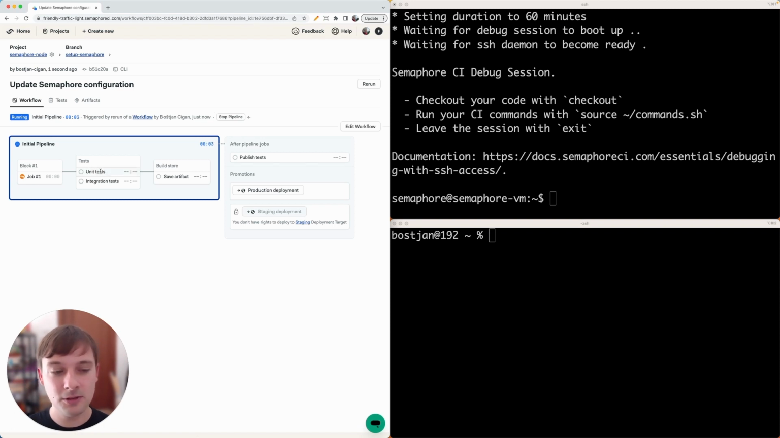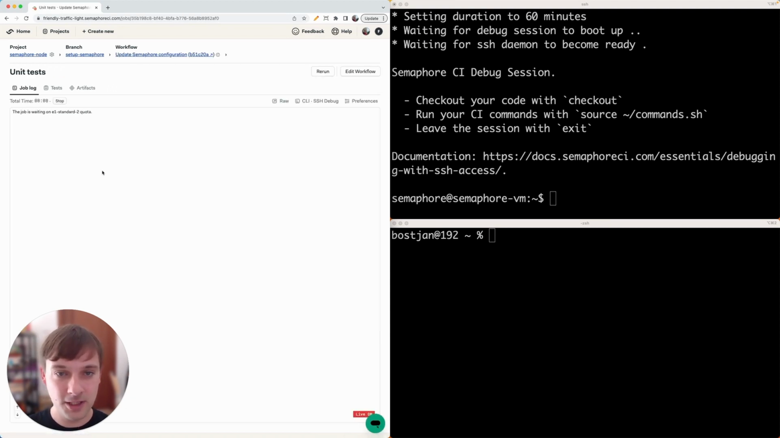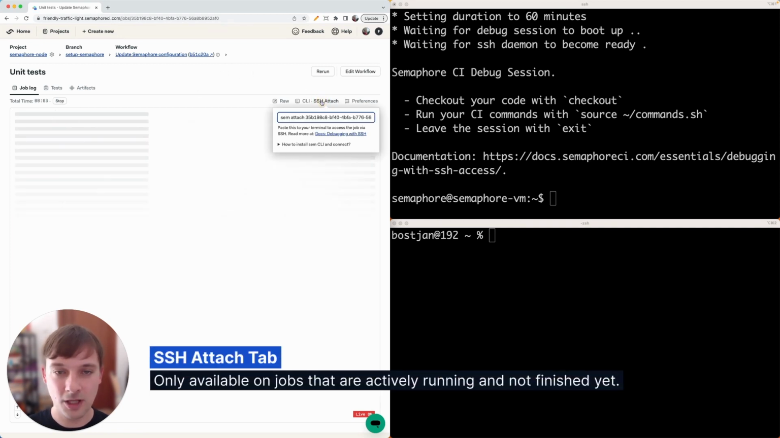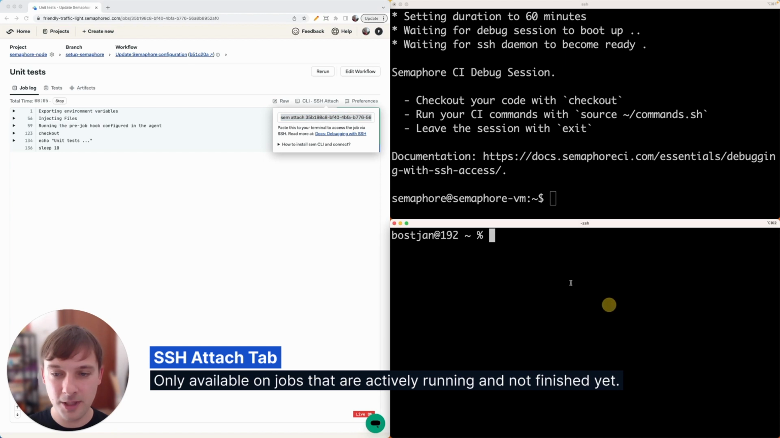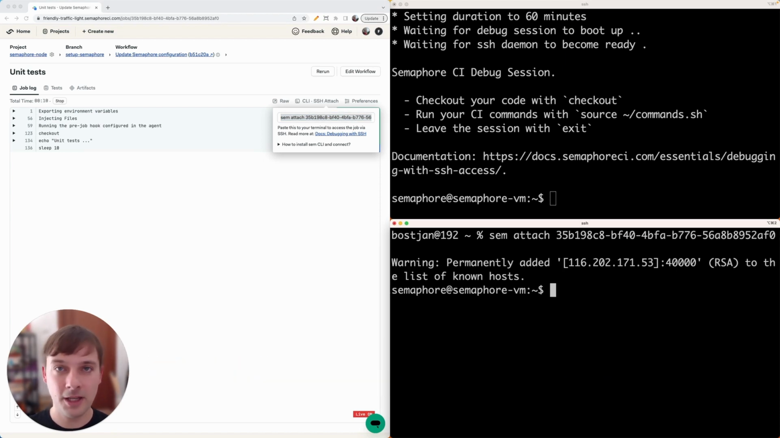And once the unit test job is available, we can click on it and get the job ID and the list of commands that we need. So let's click on unit tests, and here you'll be able to see the SSH attach tab. And you can copy this command, paste it inside your terminal window, and you will have an SSH session that's connected to your running job.